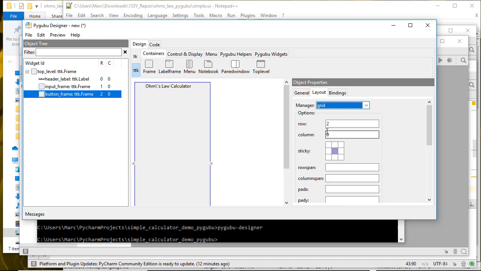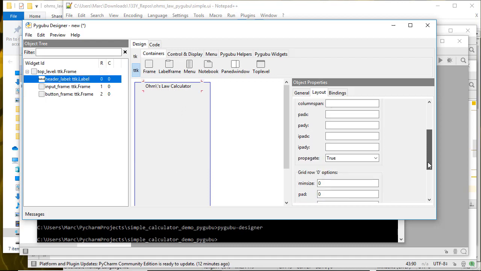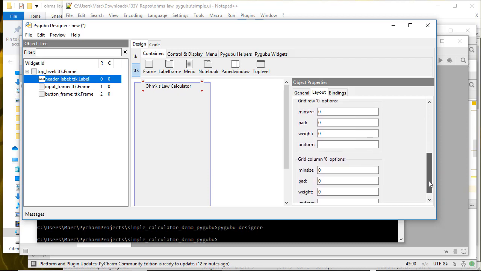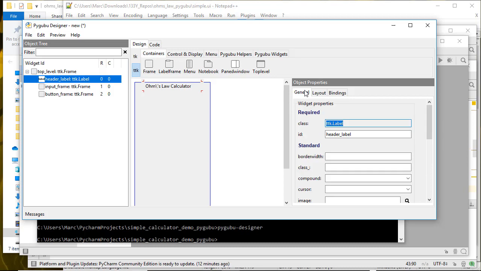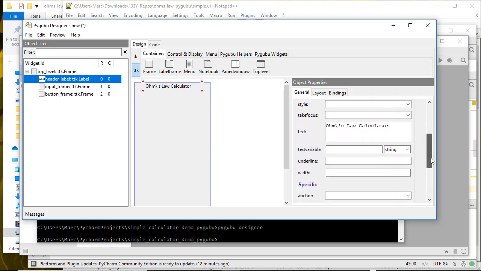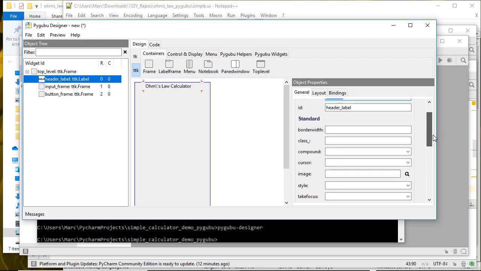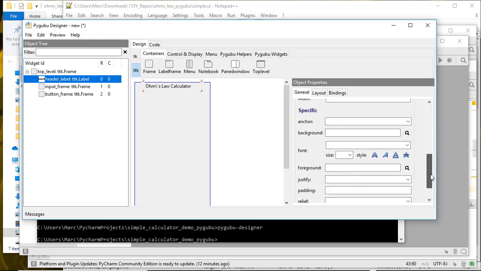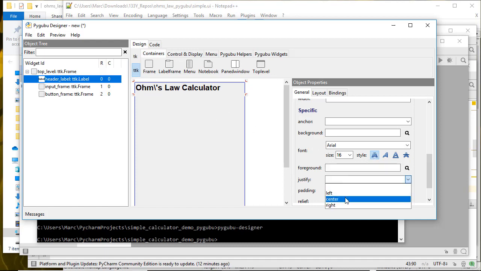And that's row 2, column 0. So a stack of three things. And then for the label, I'm going to go ahead and also set my font up. So that's under General. And then there should be font here somewhere. Yeah, so here's font. I want Arial. And then we'll do 16 point bold. And then I want this to be centered. So I'm going to go justify center.